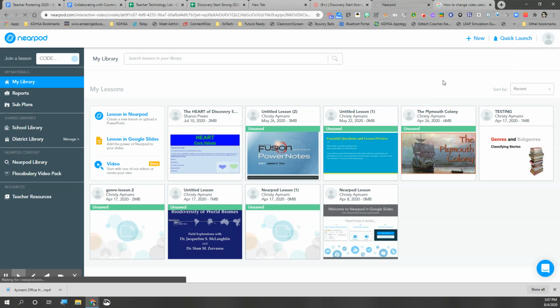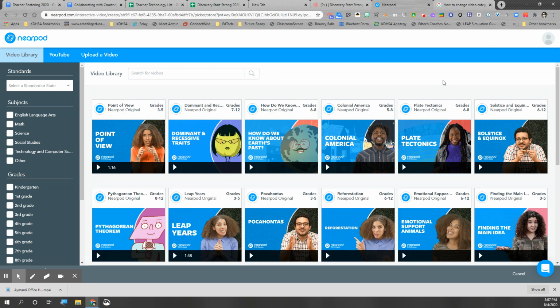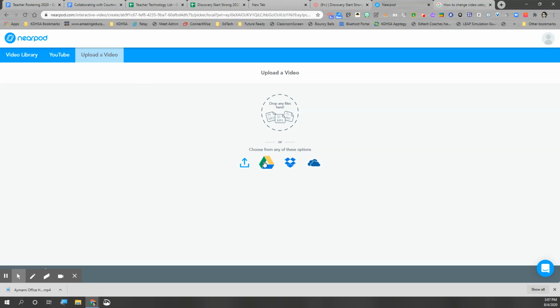And this is how Edpuzzle used to work with the videos and being able to embed quizzes and questions. So they have a whole library of videos, which is under this video library, which you could search by standards. And some of them already have Nearpod lessons built in. Then you have the ability for a YouTube video where you can search here with YouTube Safe Search to actually search through YouTube. Or you could upload your own video, either something that's in your Google Drive.